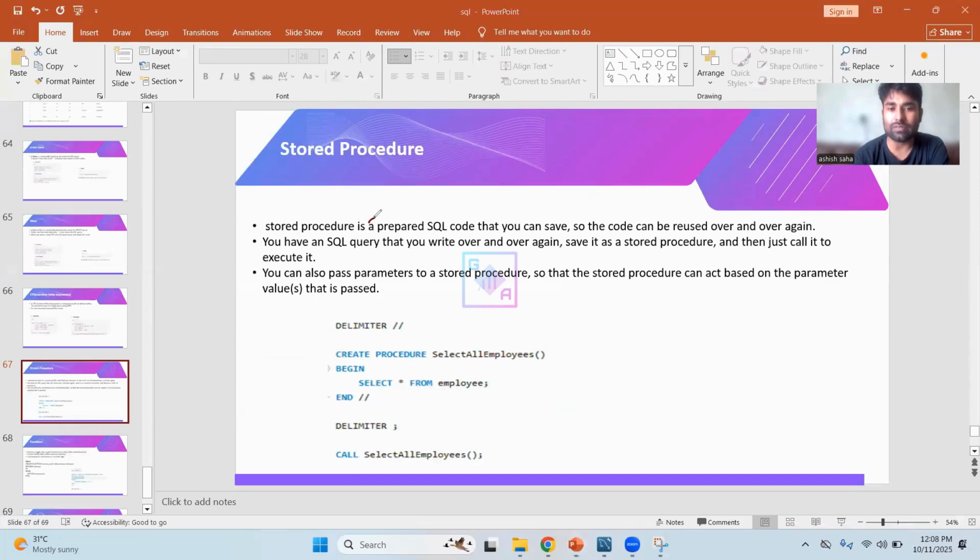So what will the stored procedure do? It stores my SQL code, which can be saved and reused again and again. It means it will store my code and I can reuse the code again and again. Suppose you have SQL queries that you write over and over. You just need to save them in the stored procedure, and when you need to run the query again, just call the stored procedure, and it will work.